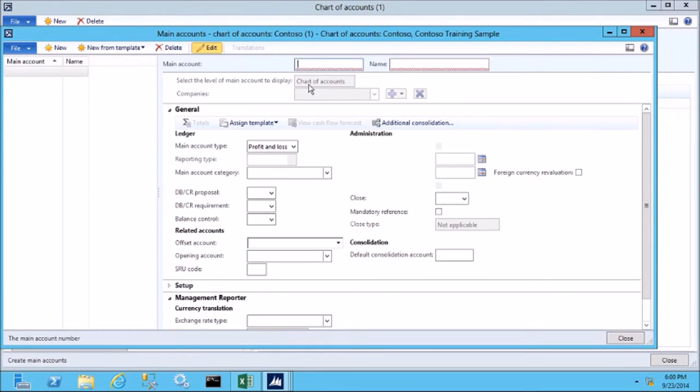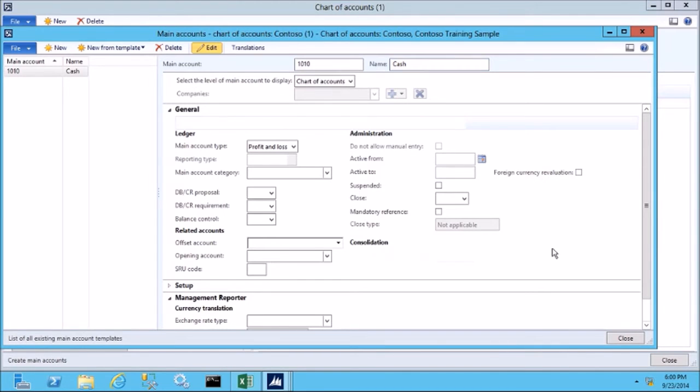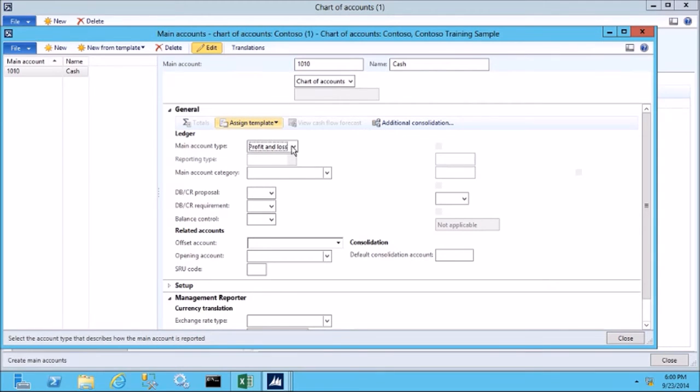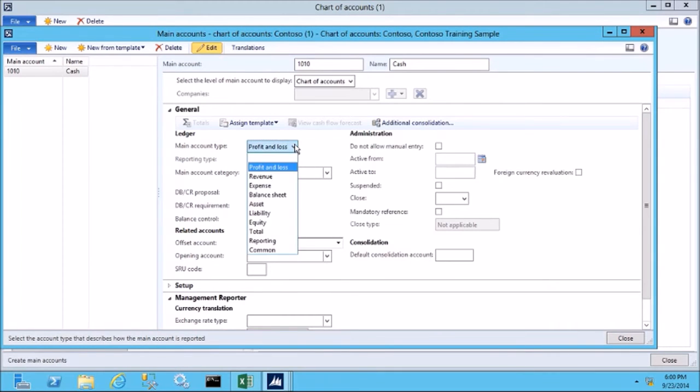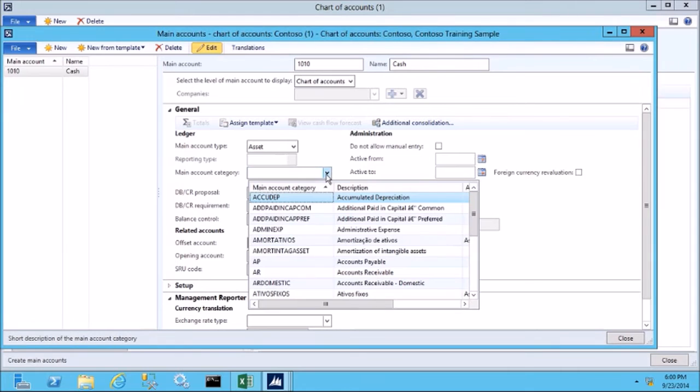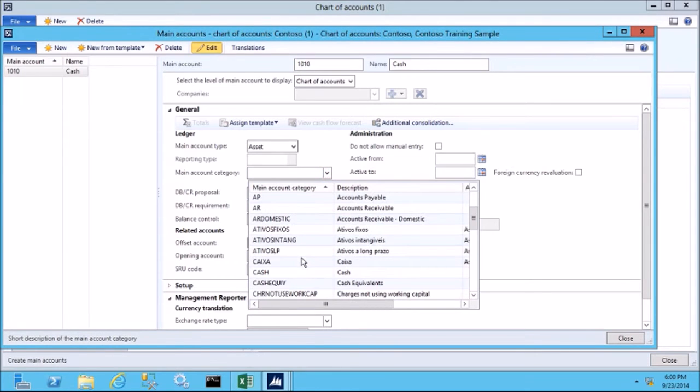For this first example, I'll create a cash account. I'll use account number 1010. When you create a new main account, it's important to select the correct main account type. For this account, I'll choose that it's an asset. I can also select the main account category, so for this example, I'll choose cash.